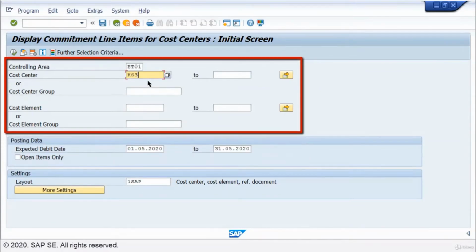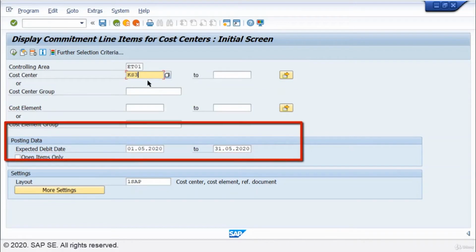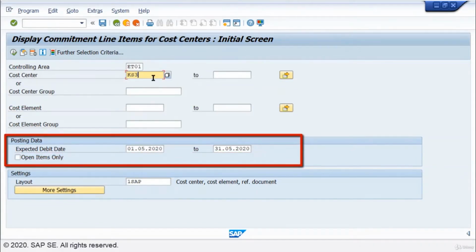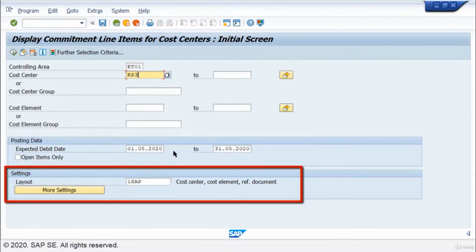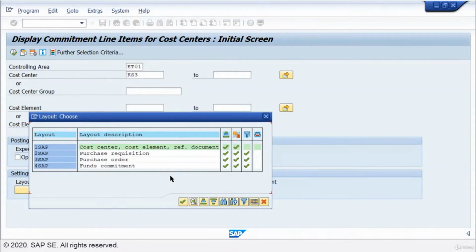The first fields ask for one or more cost centers for which you want to see the data. Then the posting data must be specified. Via the expected debit date, you'll get information about the upcoming cost over a specific period. And lastly, in the settings, you can choose a convenient layout for the search result. I select the 3 SAP purchase order because I only want to see the commitments of released purchase orders.